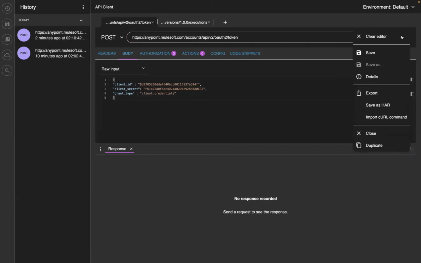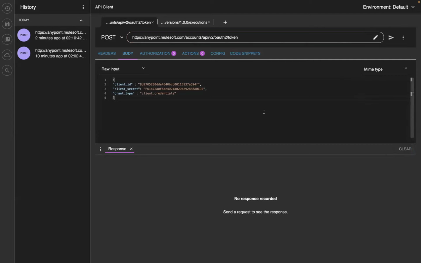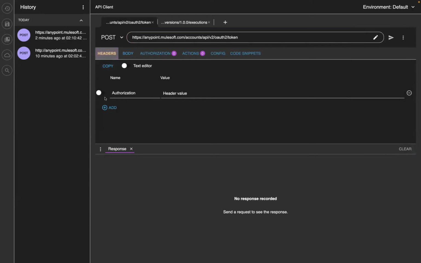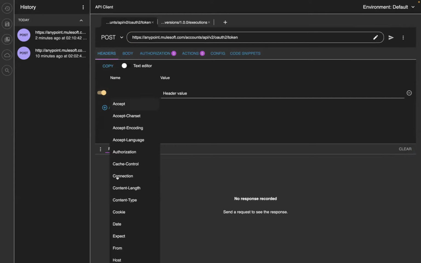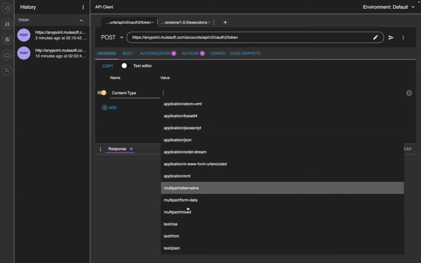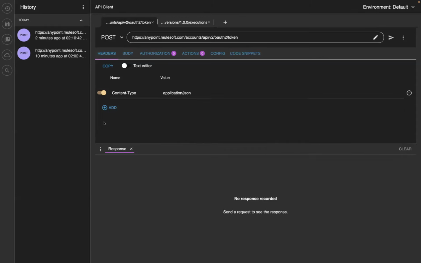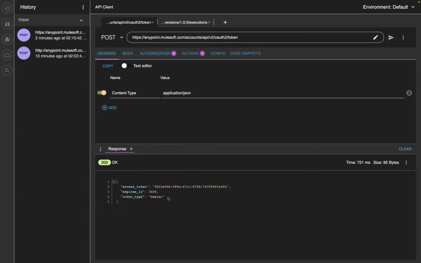Go to the headers and let's add one, content type, application JSON. Add. Yeah, there you go. And it's content type. There you go. And it'll be application JSON. And now try it. There you go. Okay. Good review. Let's go through the whole process so we're together on this.